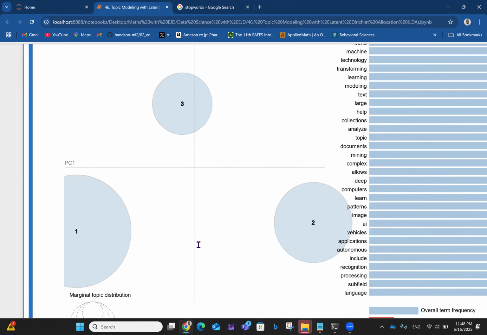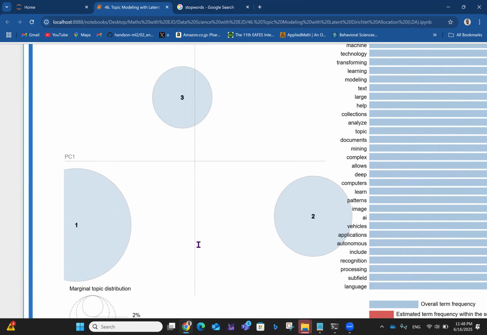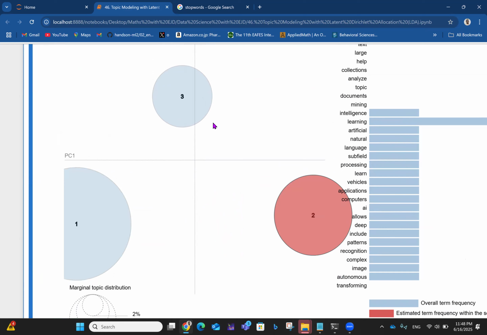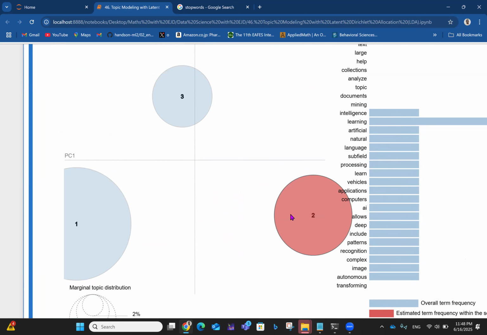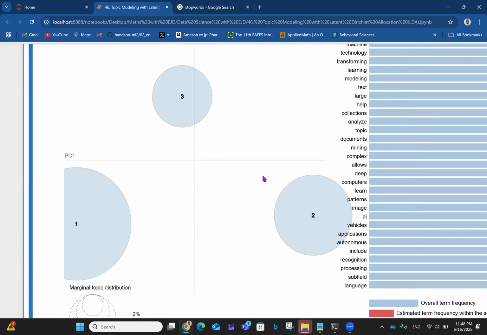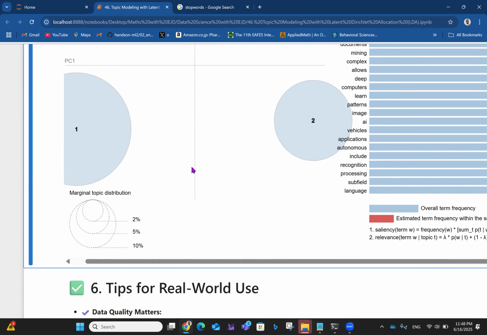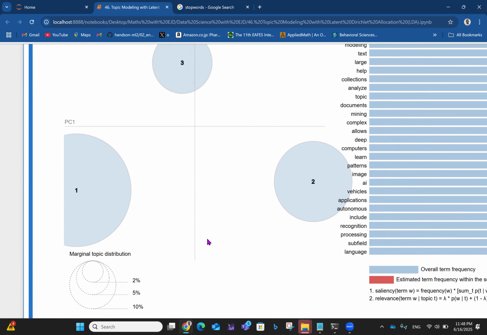Okay, so we have this now. We have three topics like that: topic one, topic two, topic three. The first one takes a larger share, followed by the next, and then this one. And then we have the marginal topic distribution: 2%, 5%, 10% are the marginal distributions.